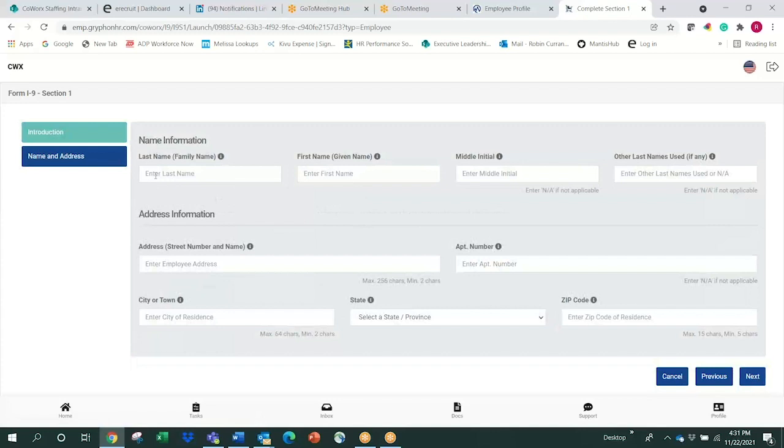So when I go to next, I'm going to enter the last name, first name, and if you can, enter a middle initial. If you don't have a middle initial, you can hit N/A. And then you also have the option of entering another last name. So if you were previously married or you had another name that you went by, you can enter that here, or again, type in the N/A. Then enter your address.